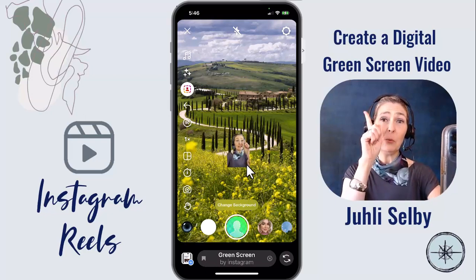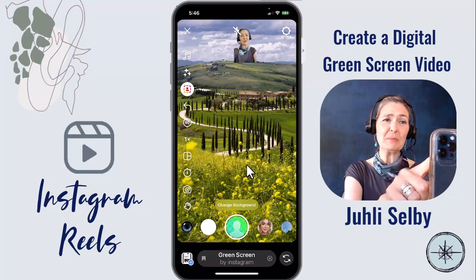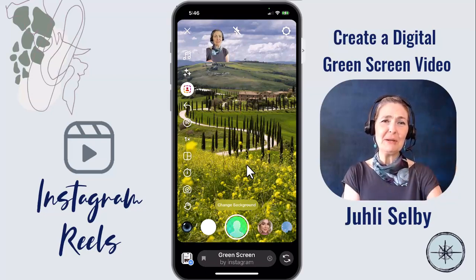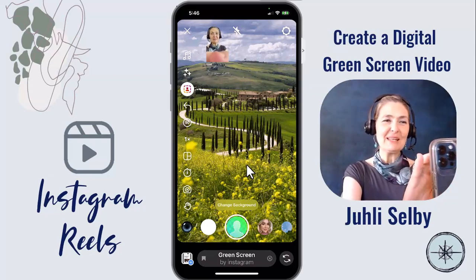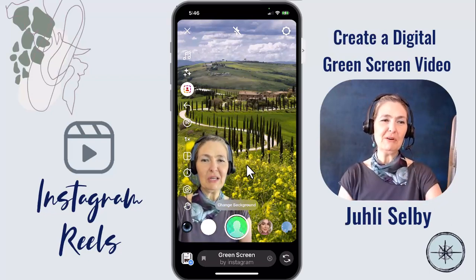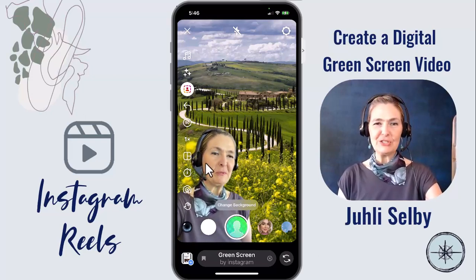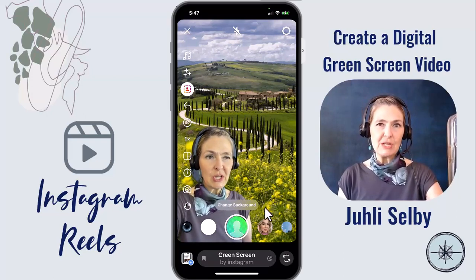I can then take one finger and move myself around wherever I want to position myself, up in the hills here, up in the clouds. I'm going to make it a little bit bigger, and I'm going to put myself down in the corner here. There we go. Okay, so I've resized myself, I've positioned myself. Now you can change the background, okay?